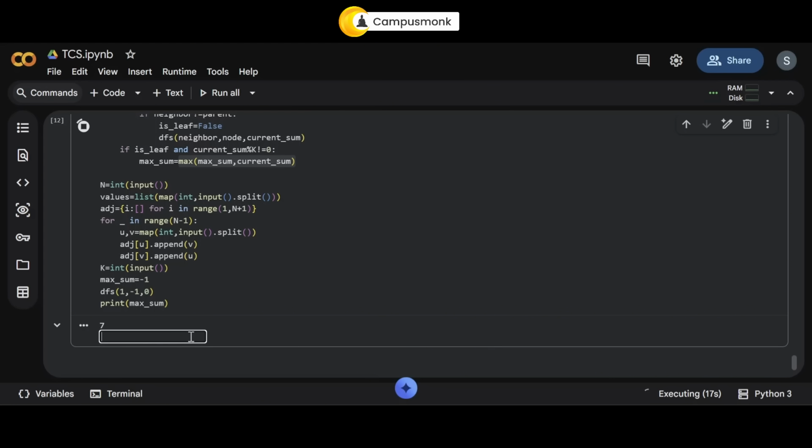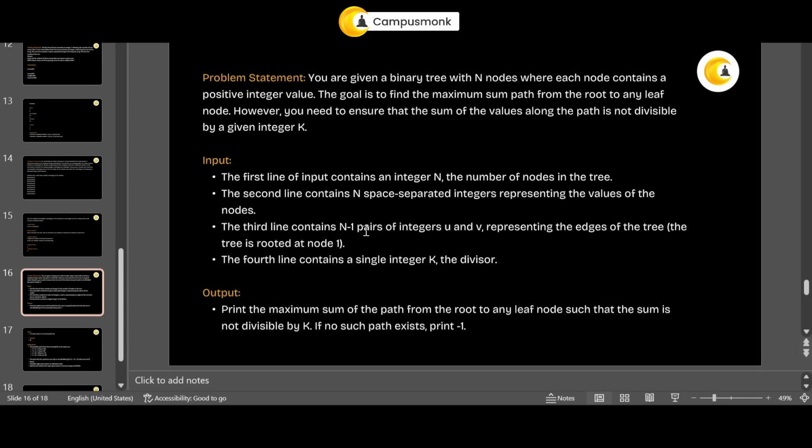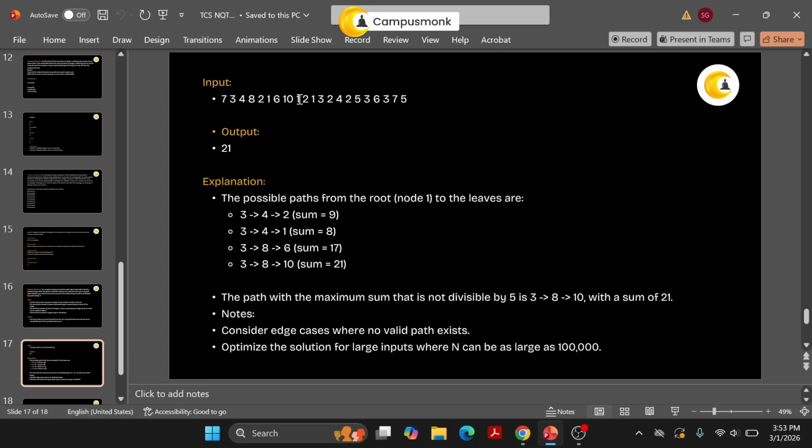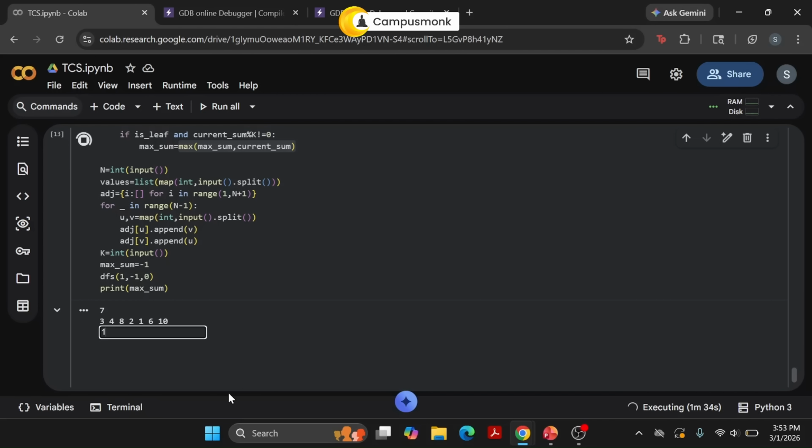The next one is the values that we need to assign. So it will be 3, 4, 8, 2, 1, 6, and 10. The third line is the n minus 1 pairs, that we need to assign. So we are going to take the values from here, that is 1, 2, 1, 3.